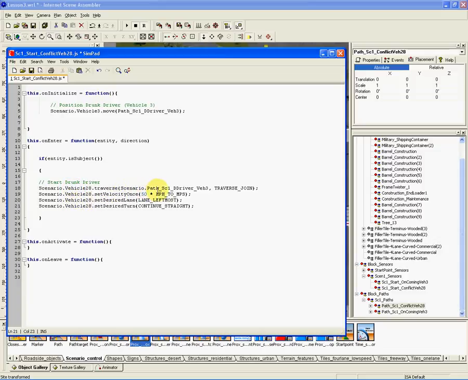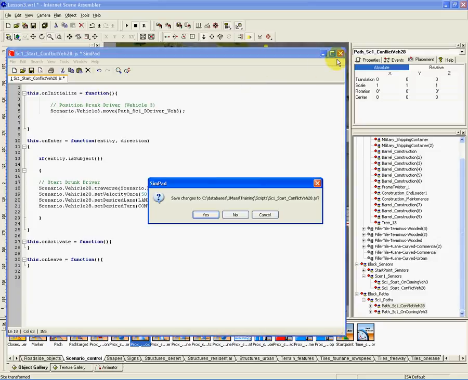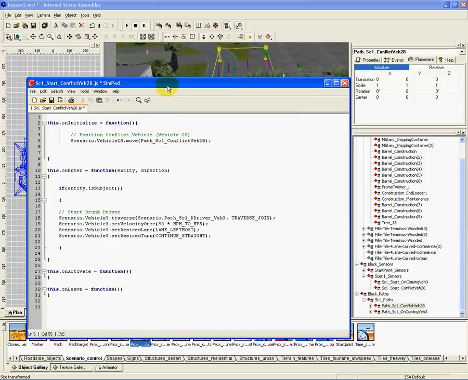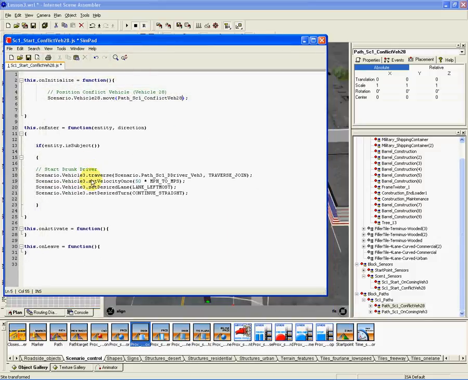And we're going to change our traversed path. Didn't say that. What? Didn't say that. It's still drunk driver. Oh, I'm doing the wrong one. Oh, there it is. Okay. Sorry. I had two copies of the same file open. So, okay.